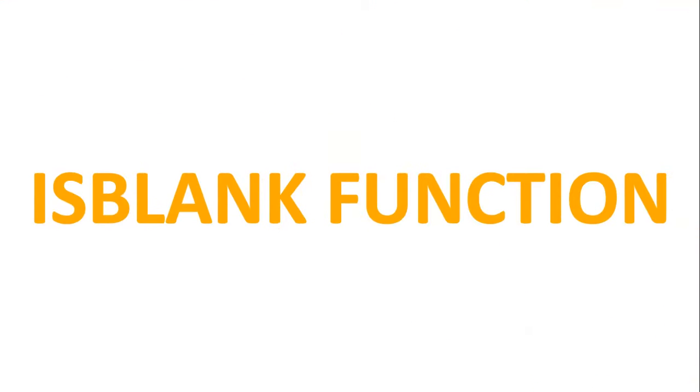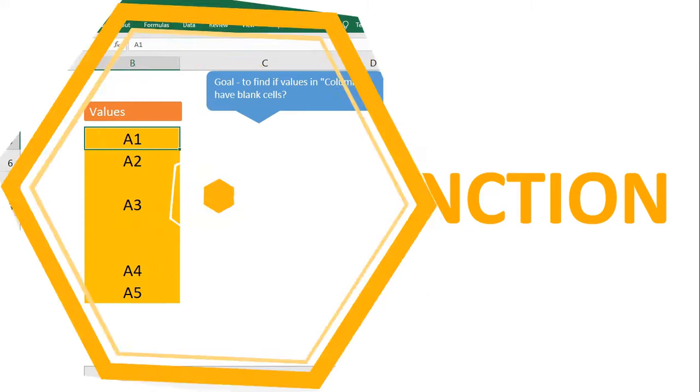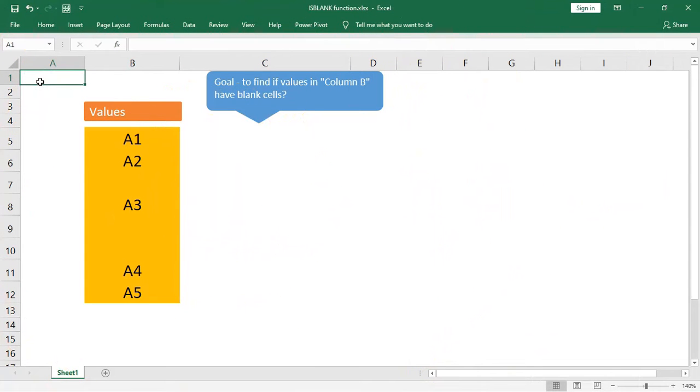So, let's get started. The ISBLANK function checks the specified value and returns true if the cell is empty, or false as an outcome. In this case, we will check if the selected range contains any blank cell.